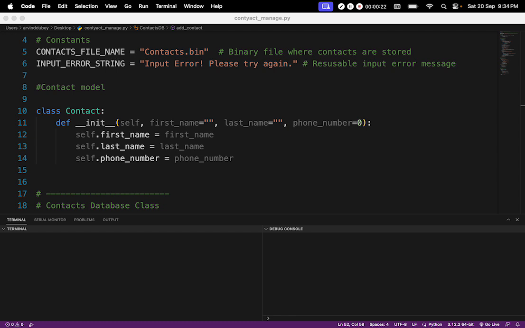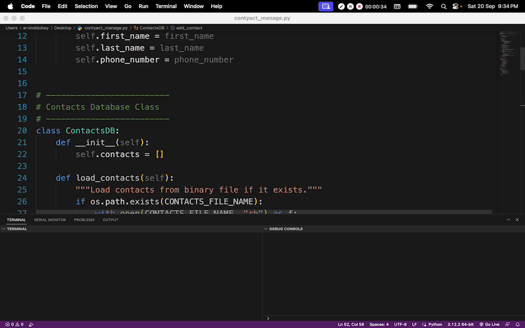So self.first_name equals first_name, self.last_name equals last_name, and self.phone_number equals phone_number. With this self parameter, we have defined all these three objects. So here we have done. Now we will be doing what?